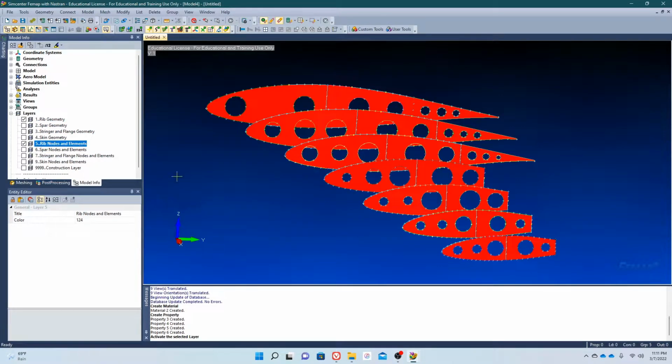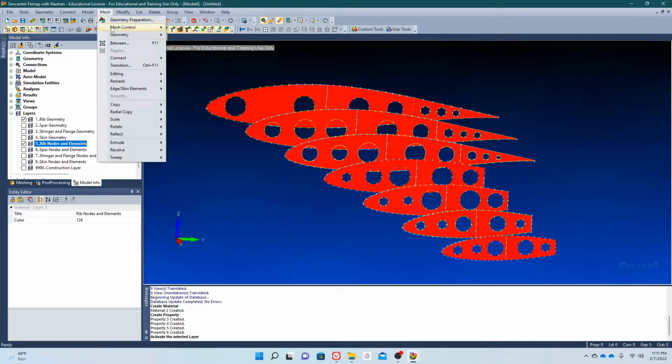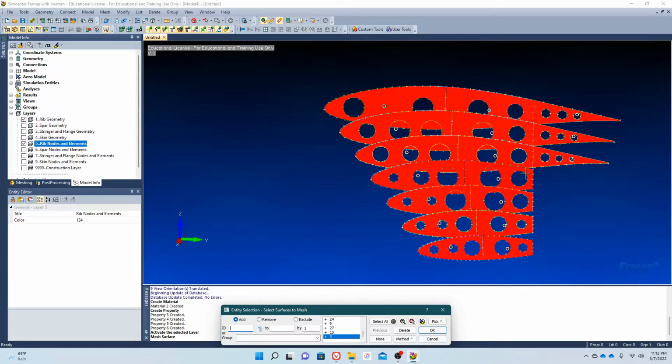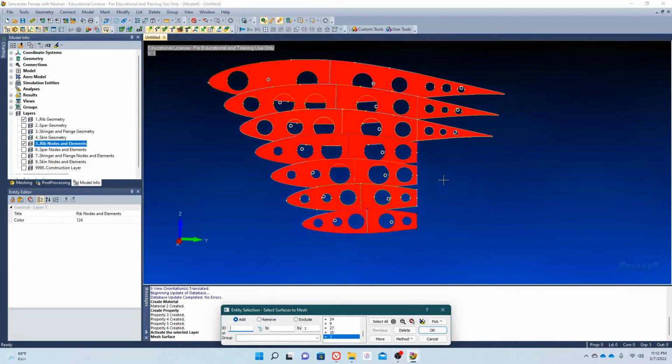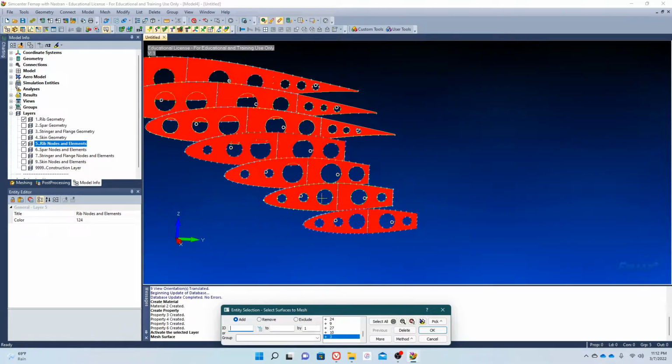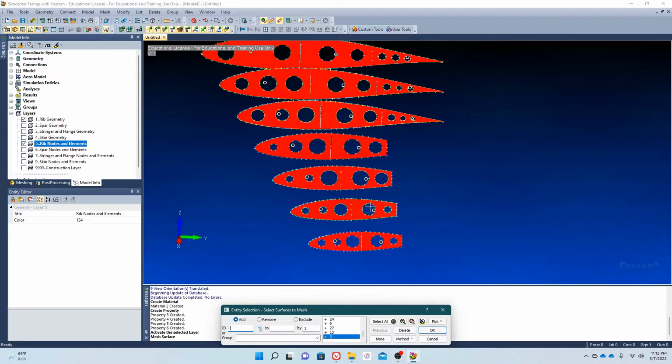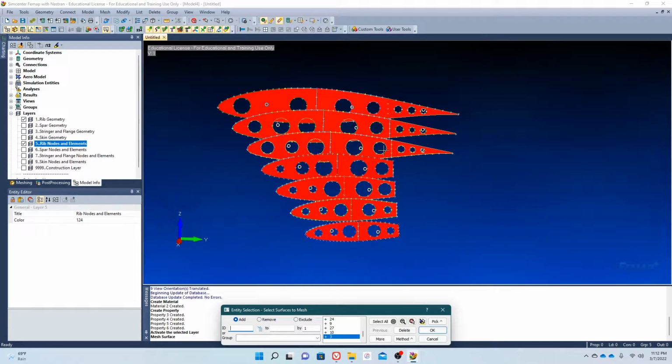So starting with the ribs, mesh, geometry, surfaces, and let's select all of these surfaces on these ribs. Now you might be asking yourself, why are the trailing edges cut off for some of these ribs as we move towards the tip. And that's actually because that's where the aileron is located. And we're performing a finite element analysis of the main wing structure without this aileron.